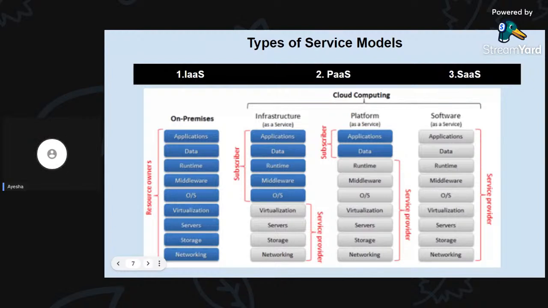So let us take another example. Suppose you are thinking of eating a pizza. So you can have it in a number of ways, right? Number one, you could sit at your home, order it and consume it. This is more or less what SaaS is all about. You're just consuming the services.